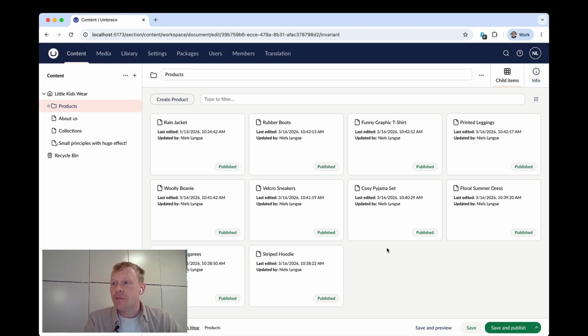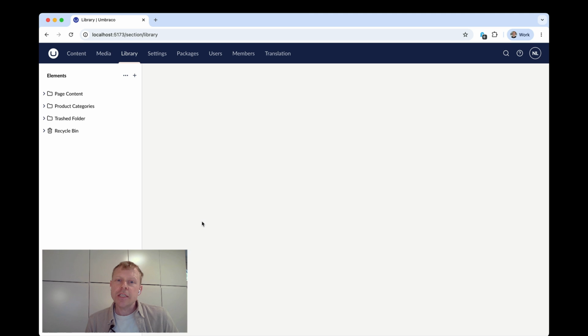So here we have a version 18 project running. And you will hopefully immediately notice there's a new section called the library. If you are an admin user, you will have access to it just by migrating. If you are an editor or so, you would need permissions set up for it. The library section is a new place for content to live.